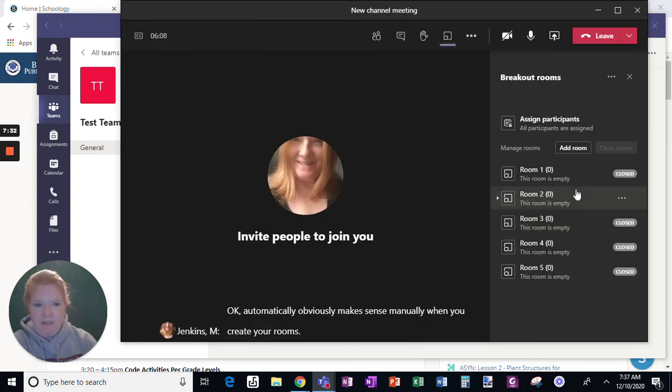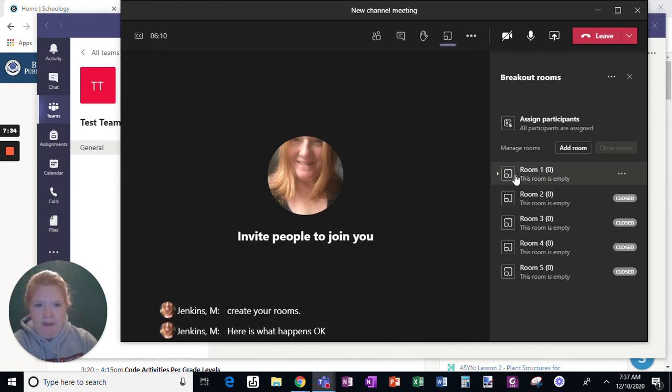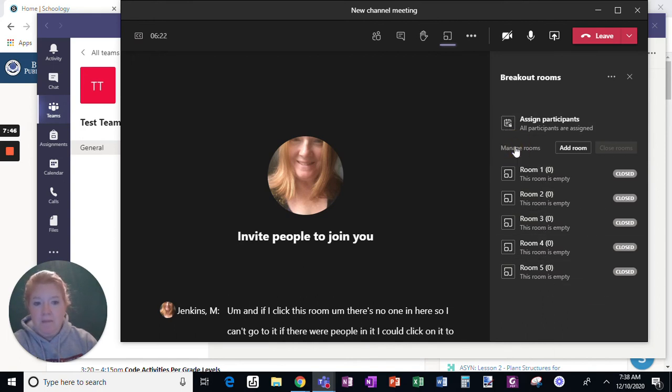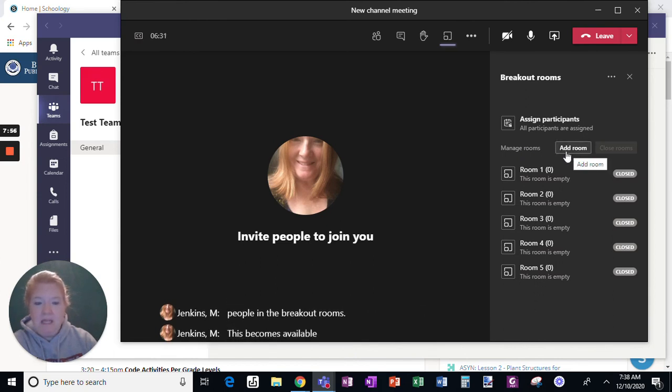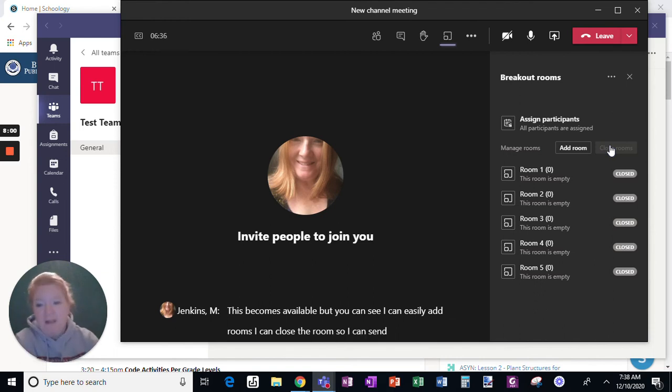here is what happens. Okay, and if I click this room, there's no one in here, so I can't go to it. If there were people in it, I could click on it to go to it. If I click on manage rooms, once there are people in the breakout rooms, this becomes available. But you can see I can easily add rooms. I can close the room so I can send everybody back.